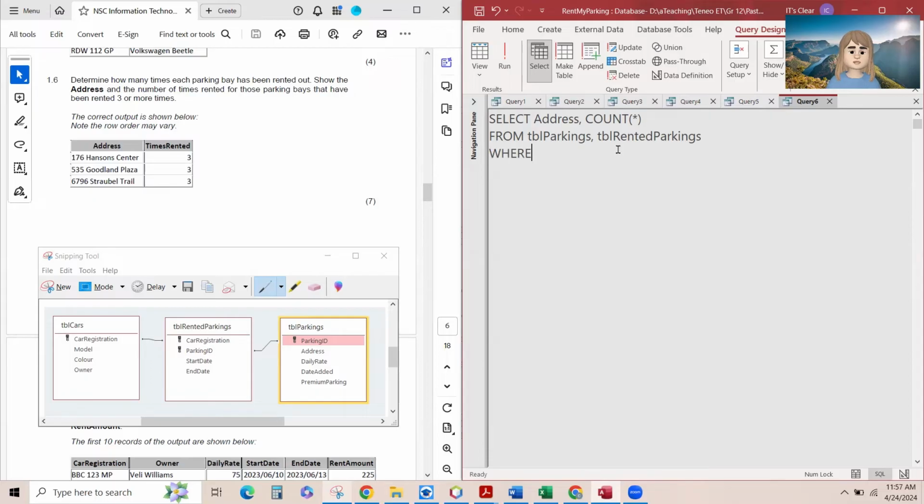Okay, now we need to join the 2 tables. This is why I like displaying this with the snipping tool, because look at my join here. It shows me that I've got to say where TBL parkings.parking ID equals TBL rented parkings.parking ID. Nice to see at a glance. That's how the 2 tables are joined.